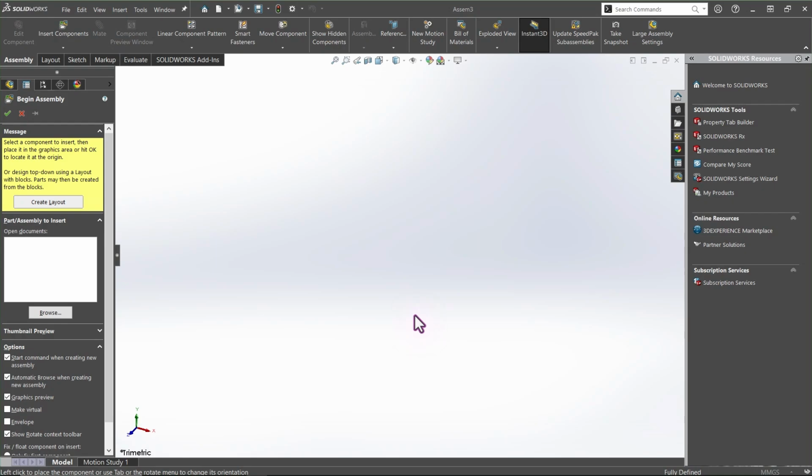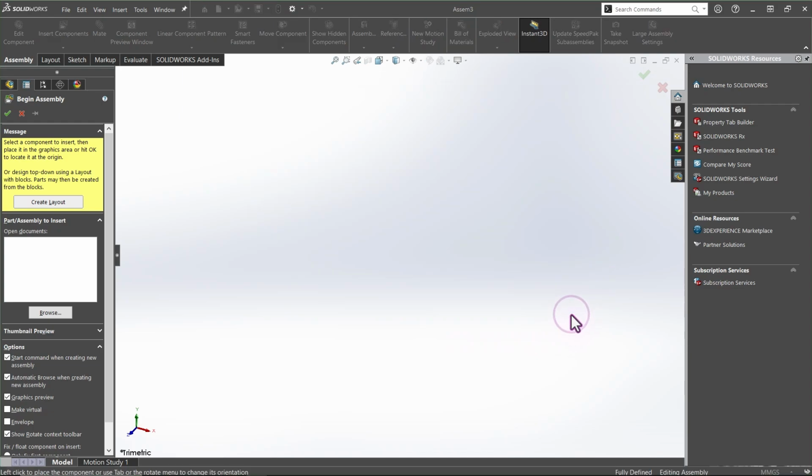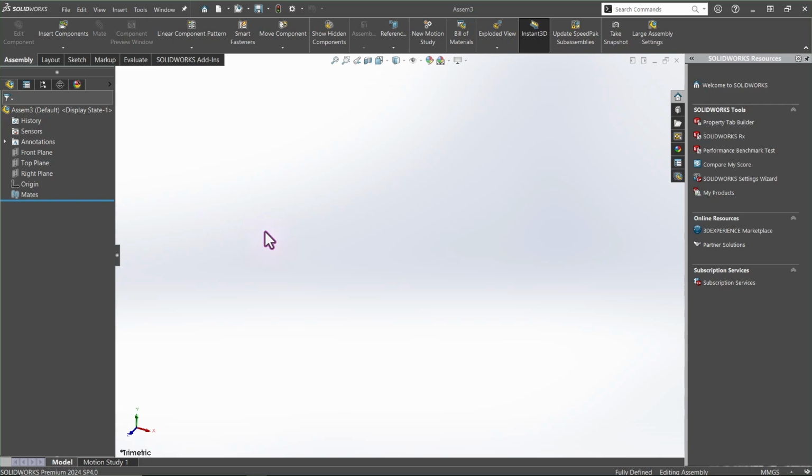Usually, when you open a new assembly document, the Open window might appear alongside the Insert Component command in the Property Manager tab on the left. These options help you start assembling quickly, but for now, I'll close them so we can take a closer look at the environment. As you can see, the layout is almost identical to part modeling.